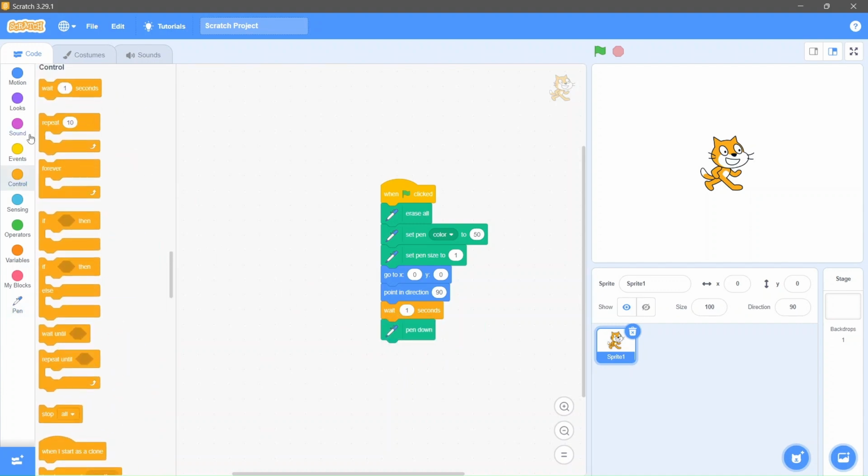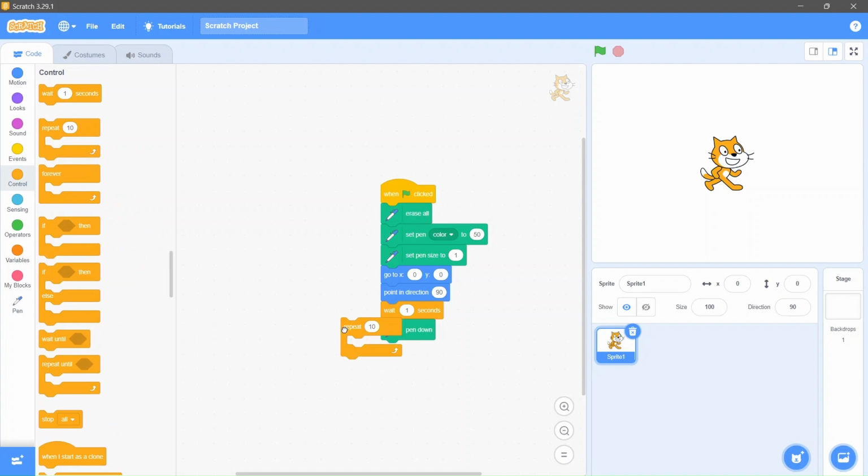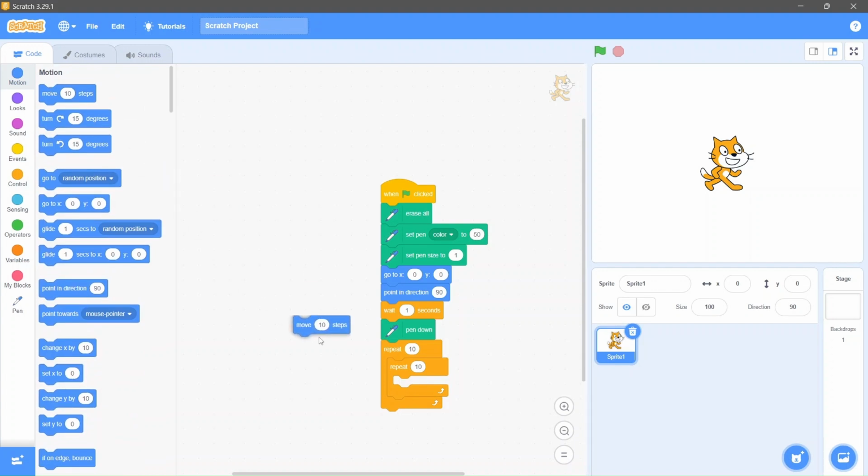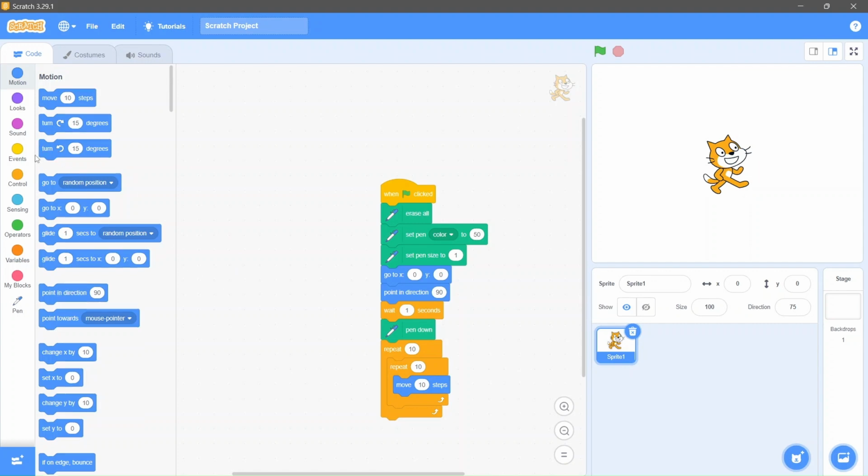Now we have to repeat this process a number of times. We will go to our control section and use this repeat block. We will use one more block. I'll explain why we are using this. Then we have to move 10 steps and turn by 10 degrees to draw a circle, right? So here we are done with making our circle. Just hold it, and drag and drop here.